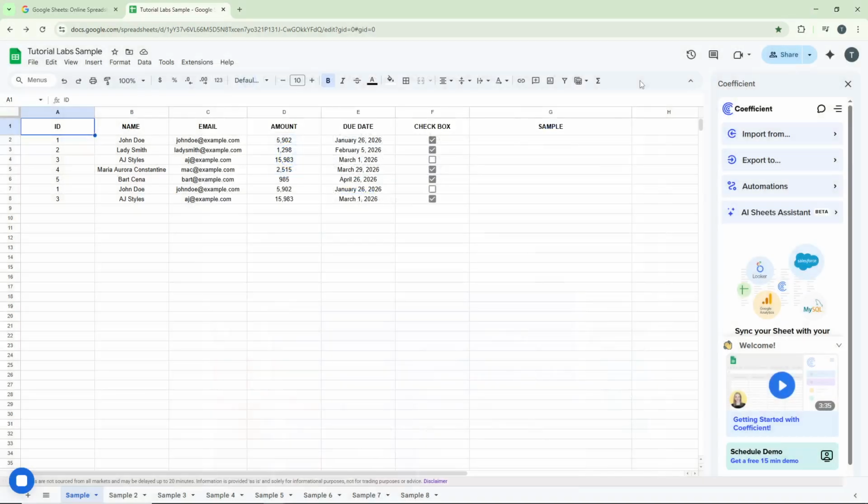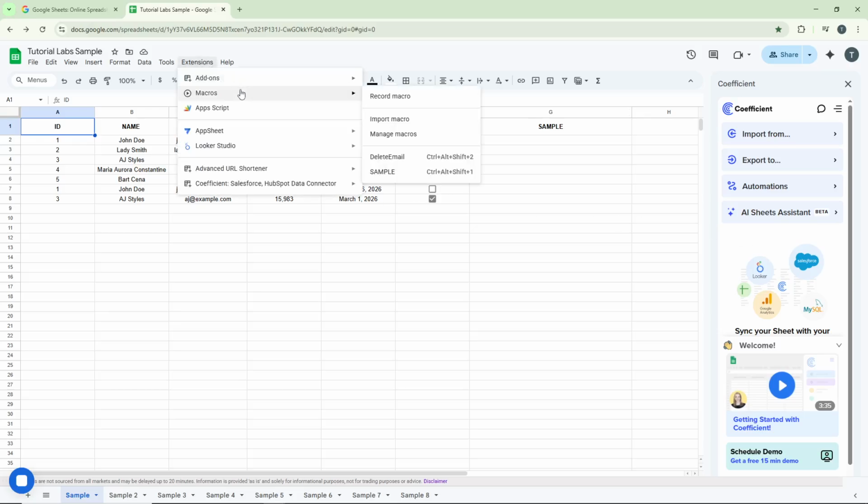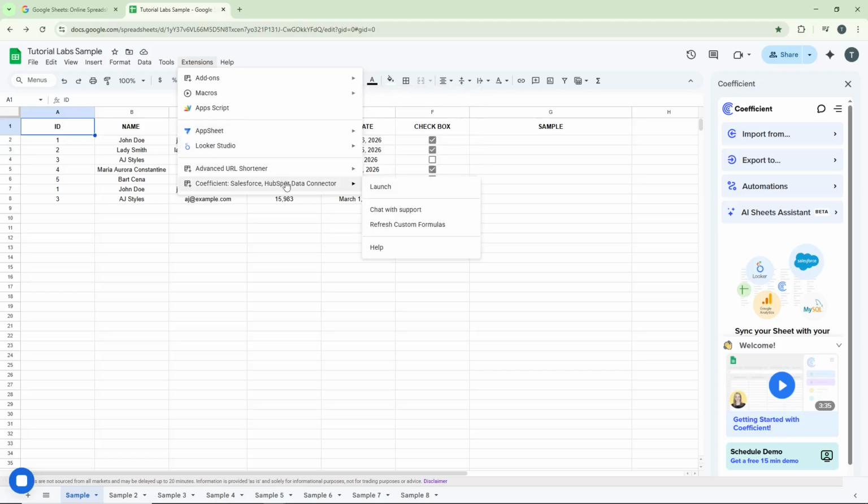To start using your newly installed extension, go back to the top menu bar and click on Extensions again. In the drop-down menu, you'll now see Coefficient listed among your installed extensions. Click on Coefficient and from the submenu that appears, click Launch. This will activate the extension and open its interface, making it ready for you to use within your spreadsheet.